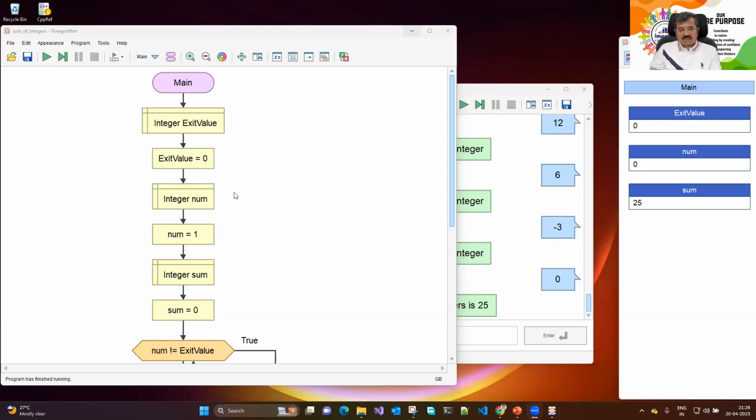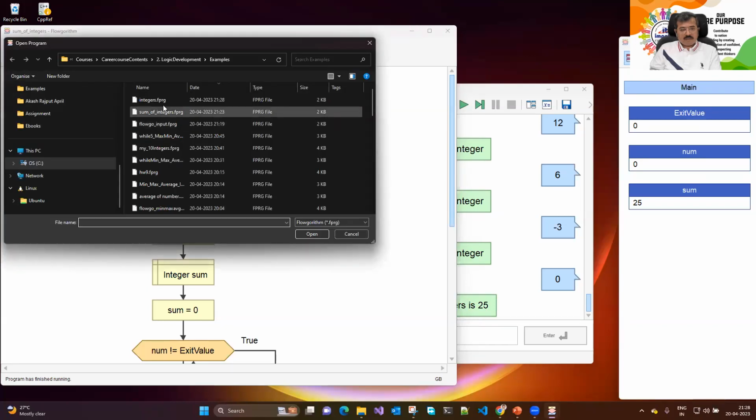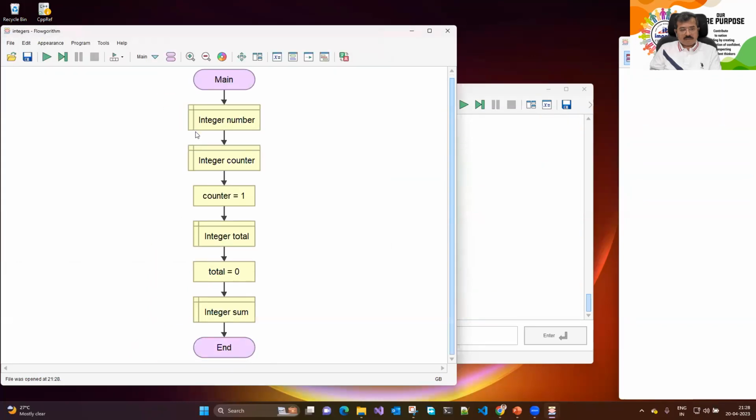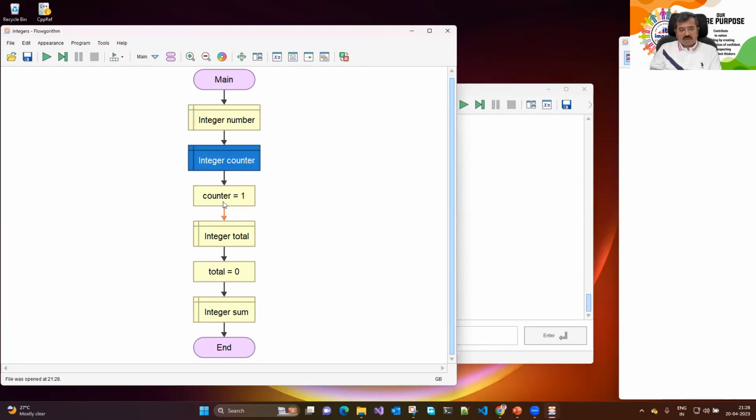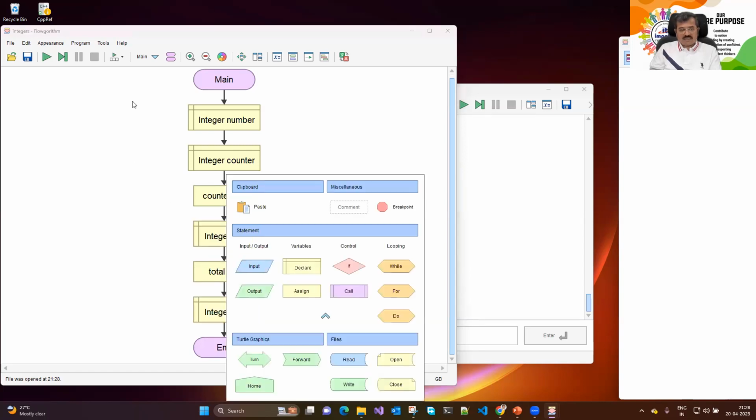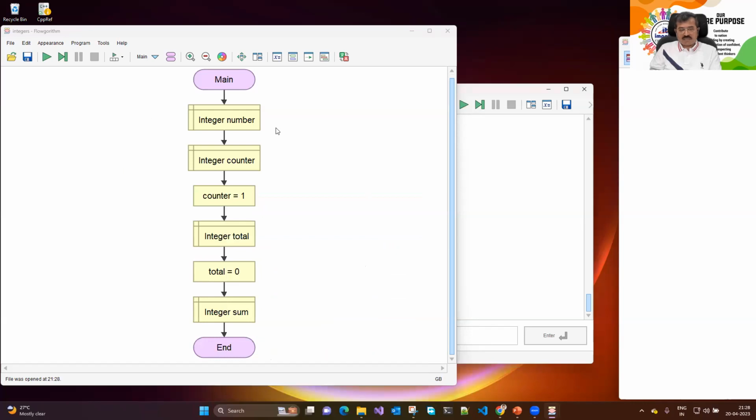Integers. Nothing was done, no loop was used. Number counter equal 1, total equal 0, correct. Integer sum. If you used total, why was sum needed? It should have been carried forward.